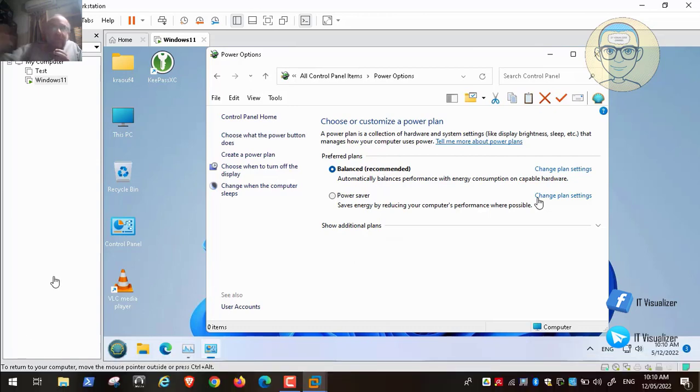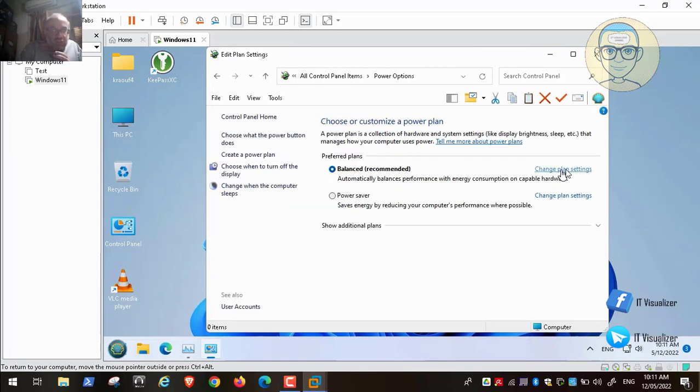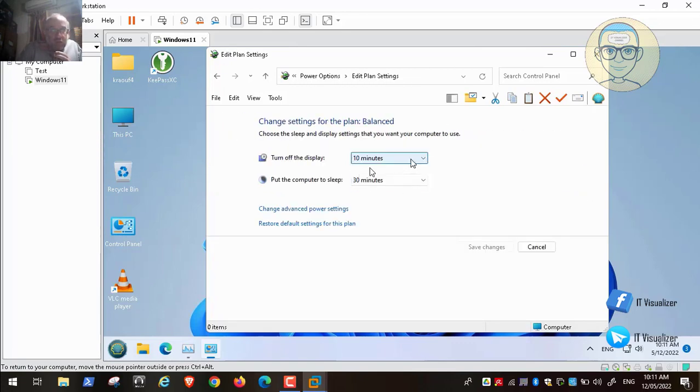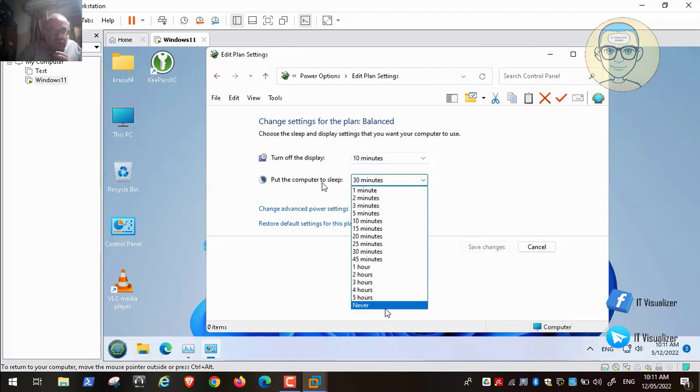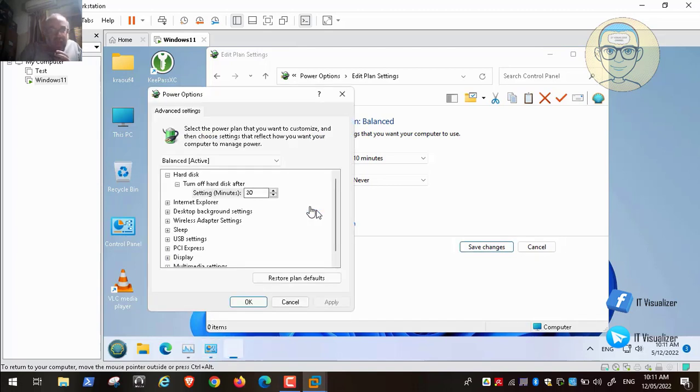Okay, so let's go and tweak this plan. So we will change the plan settings. Here we need to disable the hibernate. So we need to tell it not to put the computer to sleep. We'll let it turn off the display, but we will not put the computer to sleep. And then we will change the advanced power options, and disable turning off the hard disk. Okay, so these two options will increase the performance of the machine. And actually we'll disable the hibernate.